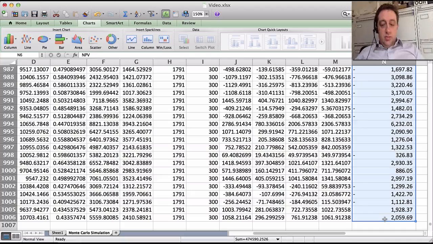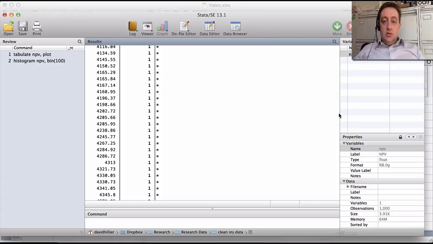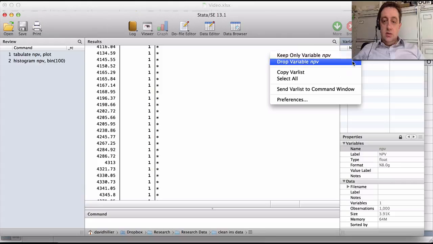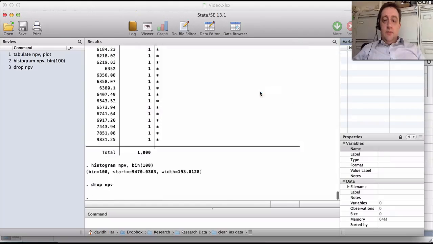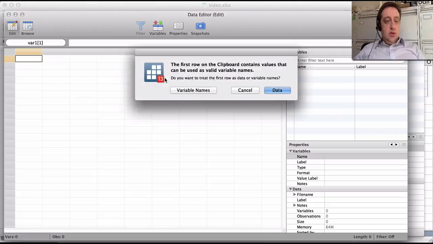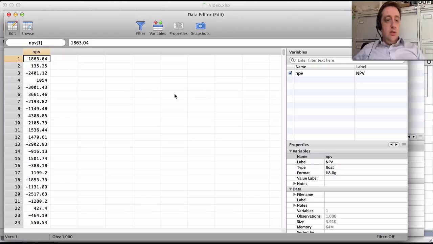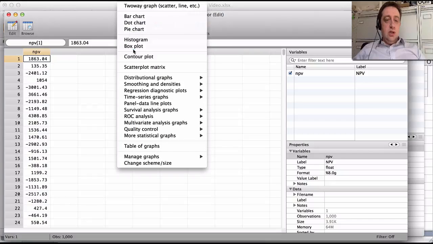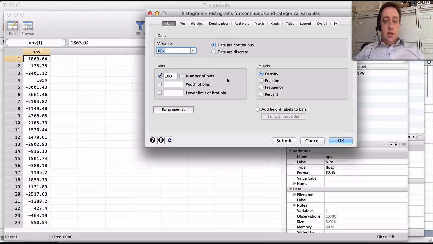So I'm going to copy, and then go up to, let me just delete that, drop variable. And what I'm going to do is go into the data editor and paste the variable in. So you see here that this is just the NPV. And then I'm simply going to get a histogram of the NPV variable.